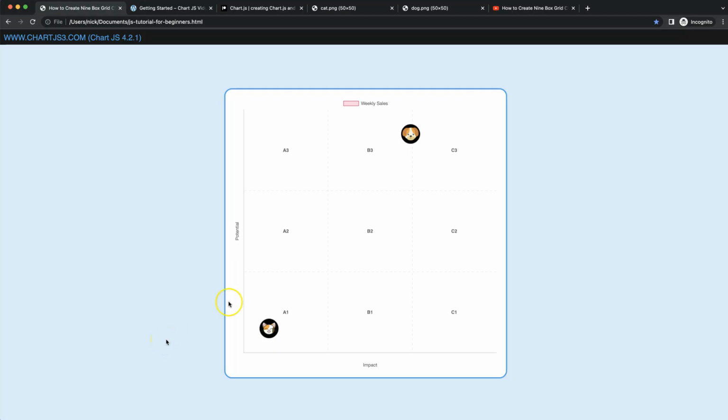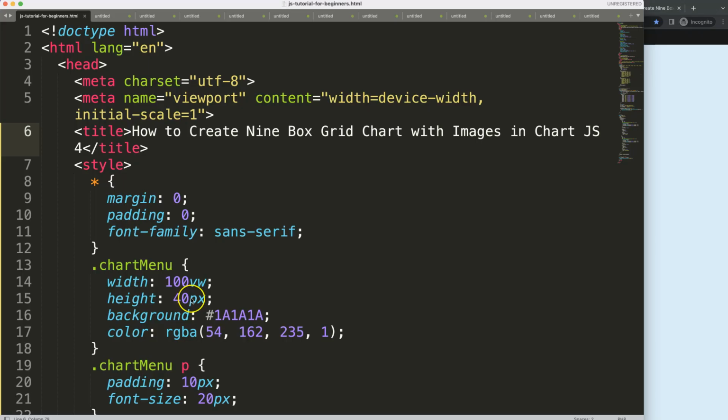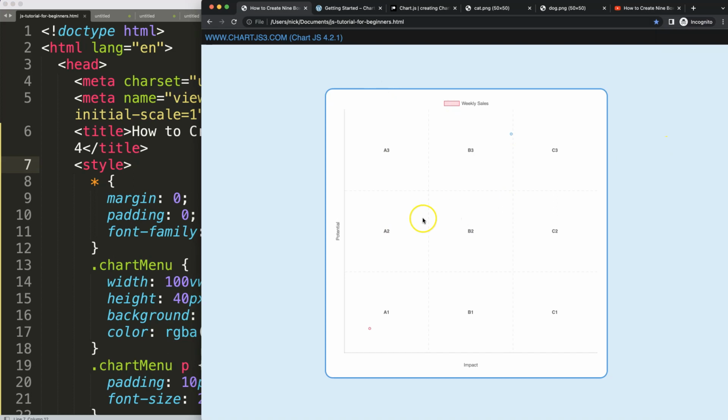In this video, we're going to focus on how we can continue on with our 9-grid box chart. You can see here now we're going to put in images for the circle points. These images will have a nice hover effect, exactly matching with the image. To create the images for our 9-box grid chart, we need to make sure we have this already.